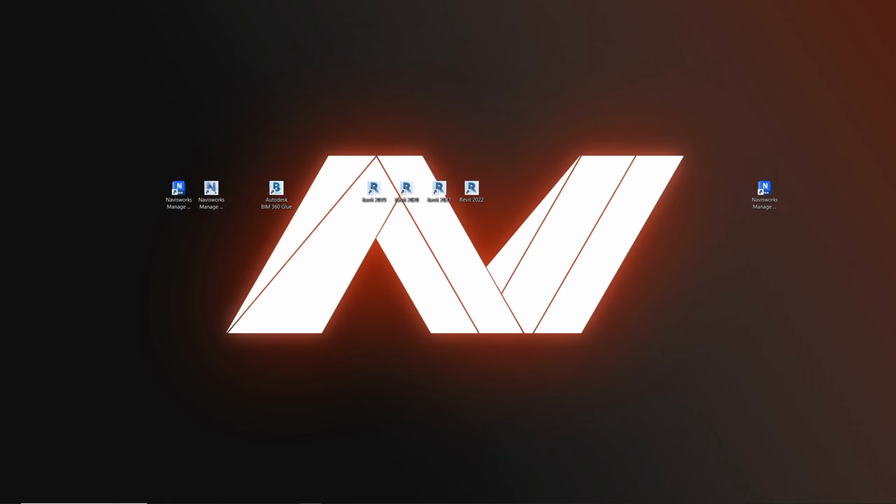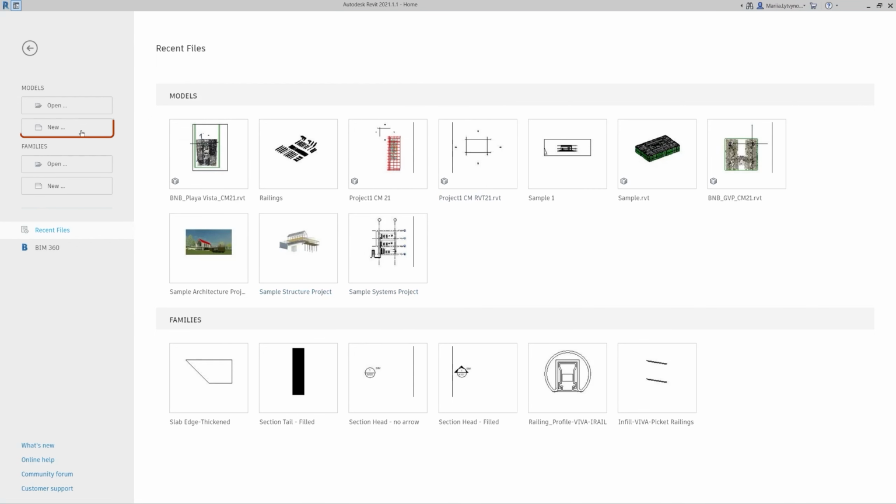In this tutorial, you can learn how to set up a project in Revit. Let's get started. Open Revit. Click New to create new project.